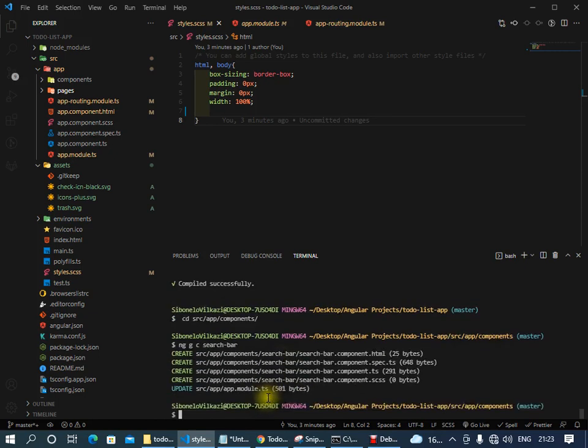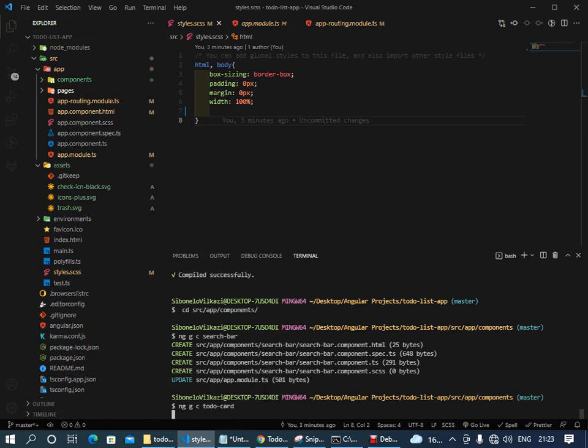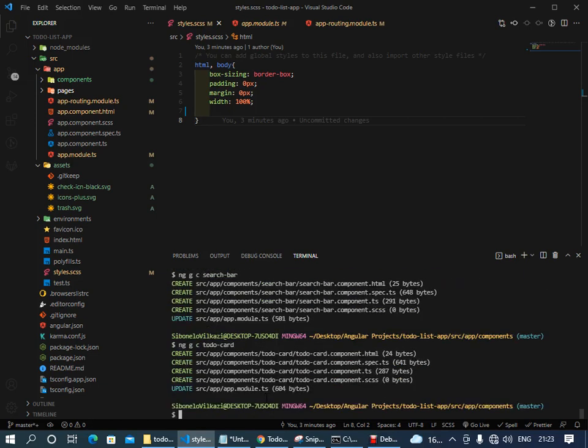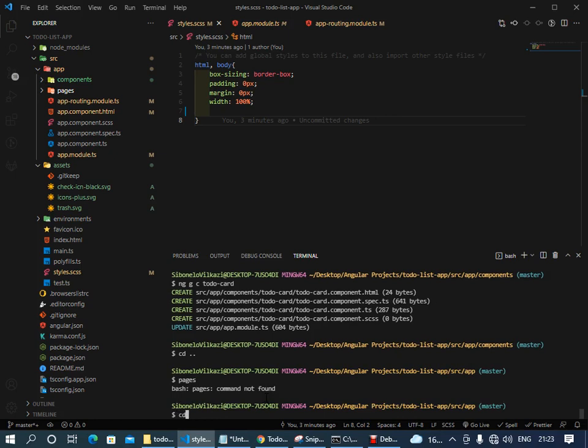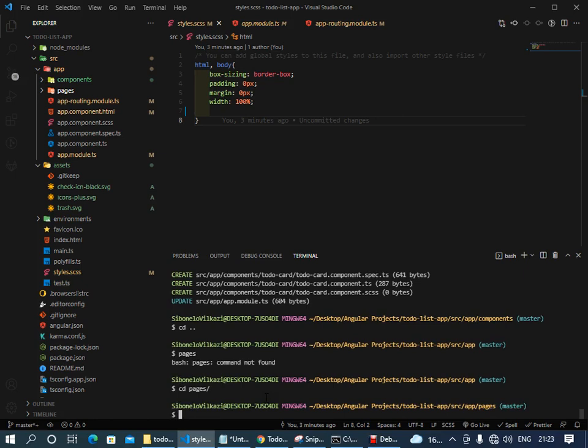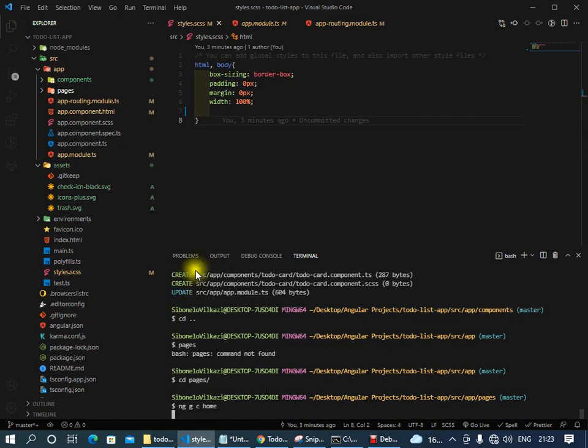We'll wait for that to finish, and then we'll create another component, which will be our to-do card component. This will store our cards for this to-do list. Let's wait for that to finish, and we'll now go out of this directory and go to our pages folder. Here we'll generate a component, which is just our home page.